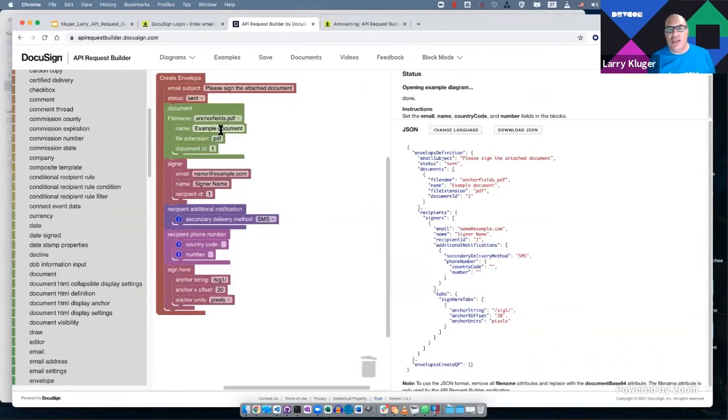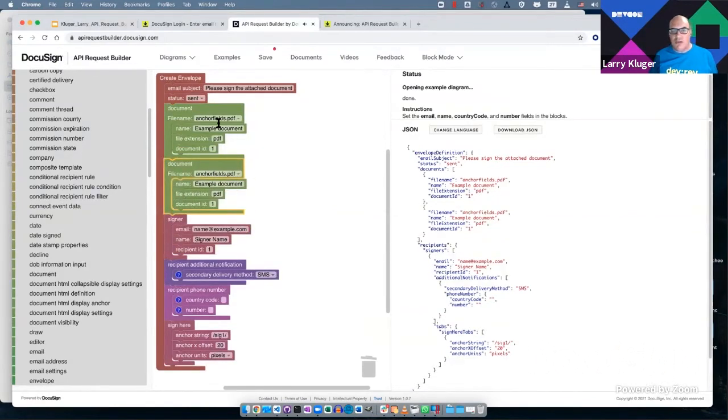It's often the case, if it's not a PDF, if it's something else, that you'll need to add the suffix here, such as HTML, if you decide to use an HTML document. And of course, you can have all of this, for instance, we can say duplicate, and then now we've got two documents in the envelope.